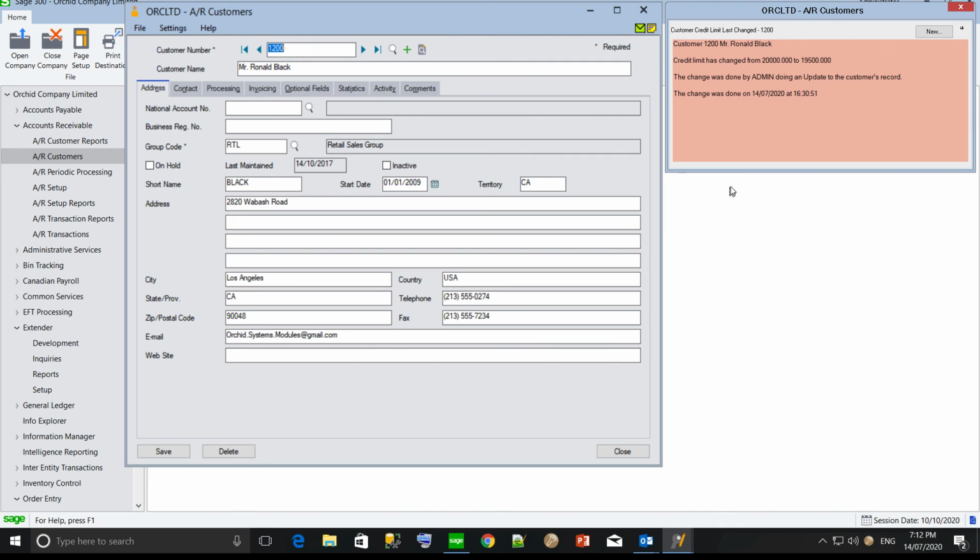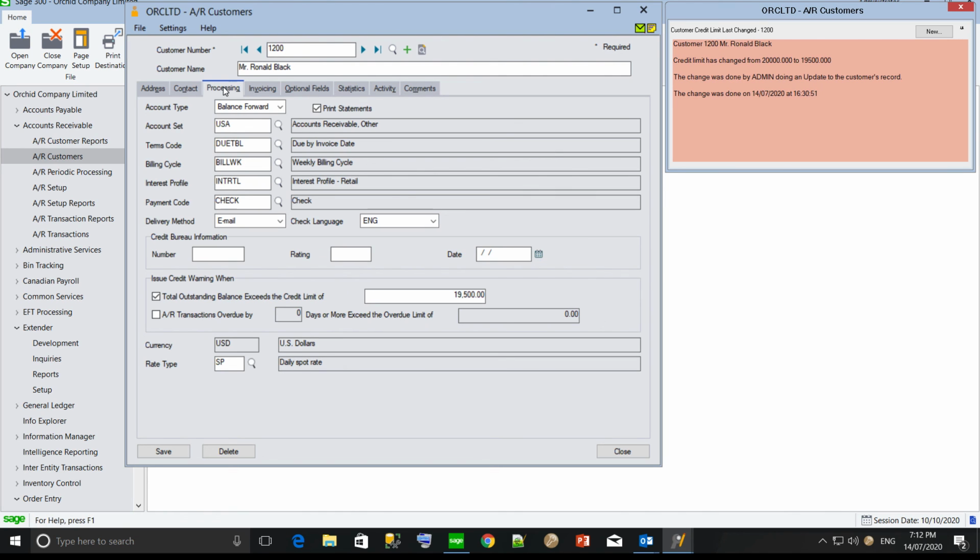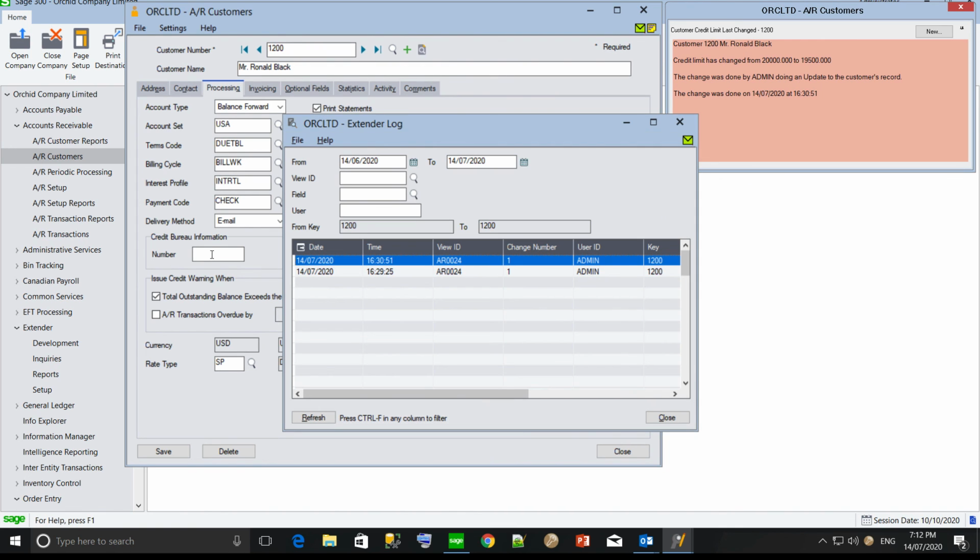So another thing I can do to aid in the process of analyzing why exceptions have occurred is we can keep a track of what changes have been made and who's made them. So in this case, I'm particularly interested in the credit limit. I can go through to the processing tab, and on that I can then hit a hotkey which will then tell me what changes have been made to the credit limit, who made them, and what they changed them to.